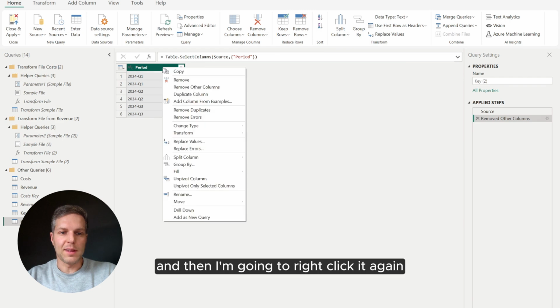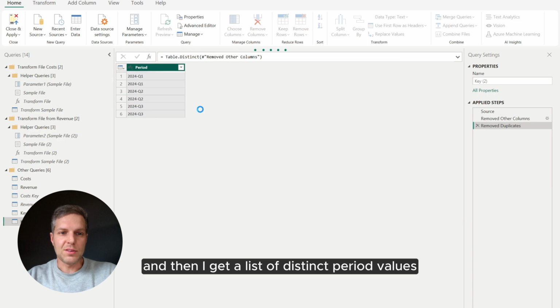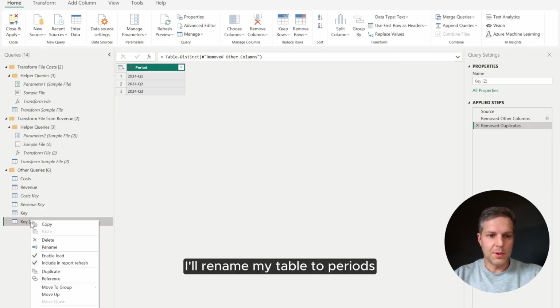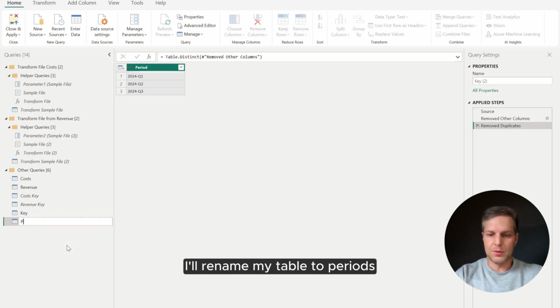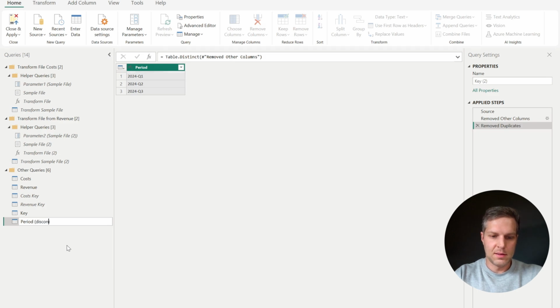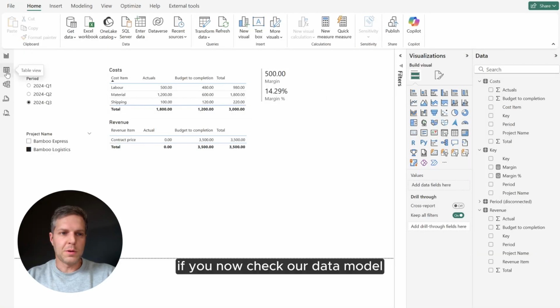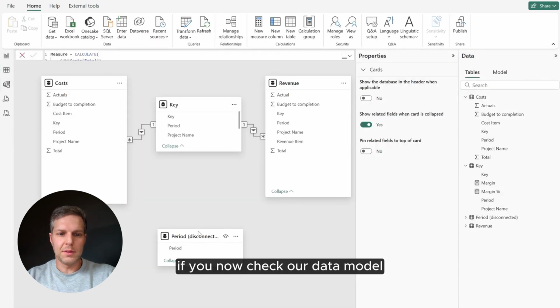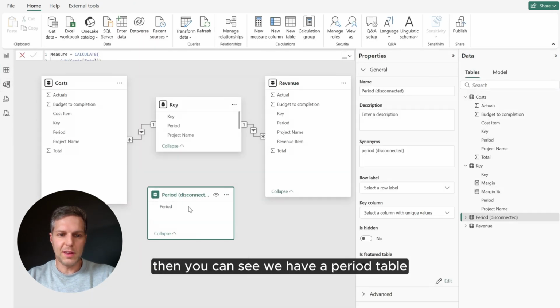And then I'm gonna right click it again, and I'm gonna say remove duplicates, and then I get a list of distinct period values. I'll rename my table to period, and then between brackets I'll say it's a disconnected, close and apply. If you now check our data model, then you can see we have a period table which is not connected to the main tables of our data model.